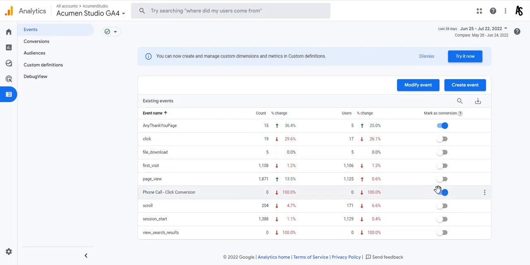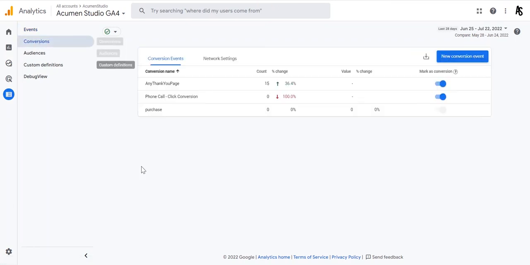So all these are events that are being tracked, but you actually have to tell Google Analytics 4 that you want to view this as a conversion. So we have the thank you page conversion that we have created, and the phone call click conversion that we have marked as conversions, but they're technically just events. If we come over here into conversions, that's a different view, but they show up here because we've marked them as conversions from their events section.